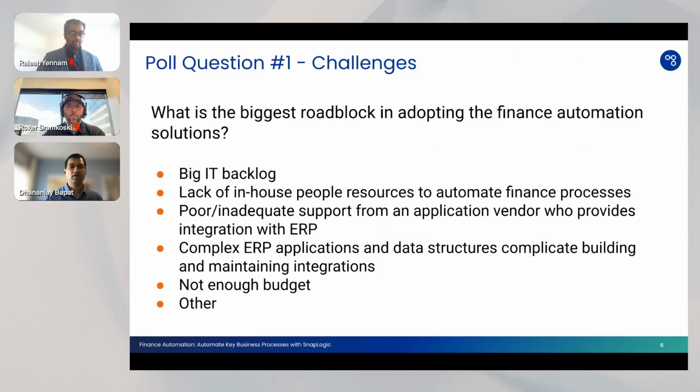So now I want to take a quick pulse of the audience as to what your biggest roadblock is in adopting a finance automation solution. So here are the options, and we'll wait 20-30 seconds to have everyone provide their responses. Roger, if you can track the responses. Yeah, votes are still coming in here, and it looks like we're getting some chat come in around the topic as well. Okay.